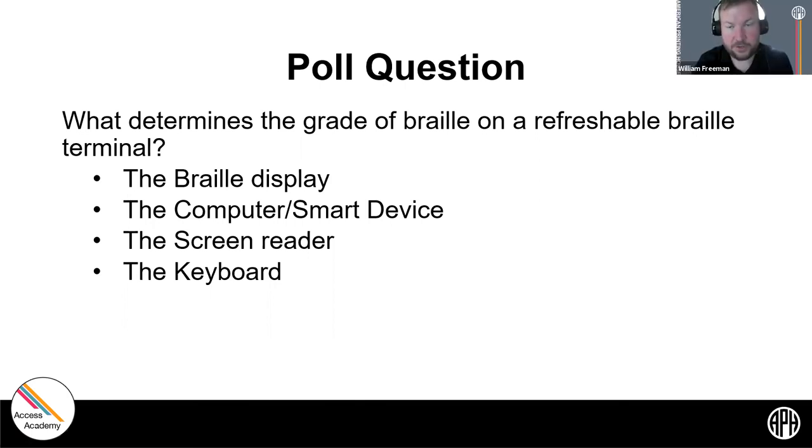So yeah, the grade of Braille on a refreshable Braille terminal is determined by the screen reader. So yeah, the screen reader's in charge. The screen reader is running the whole show. When you connect to a terminal, to that host device, the screen reader is basically all your options. Everything you're doing is set by that screen reader, not by us or by Windows.